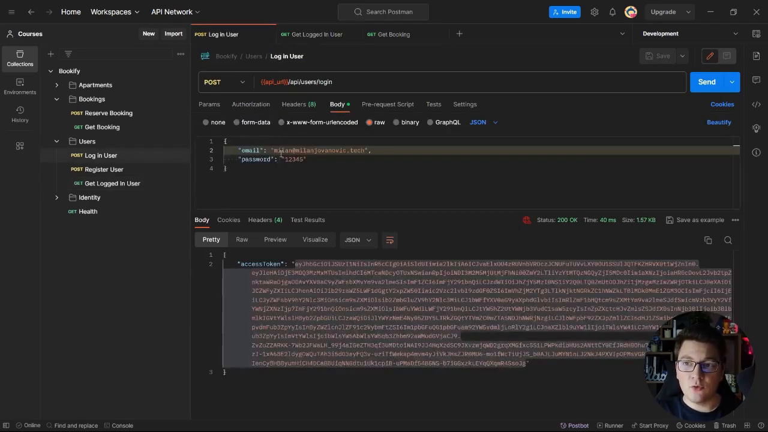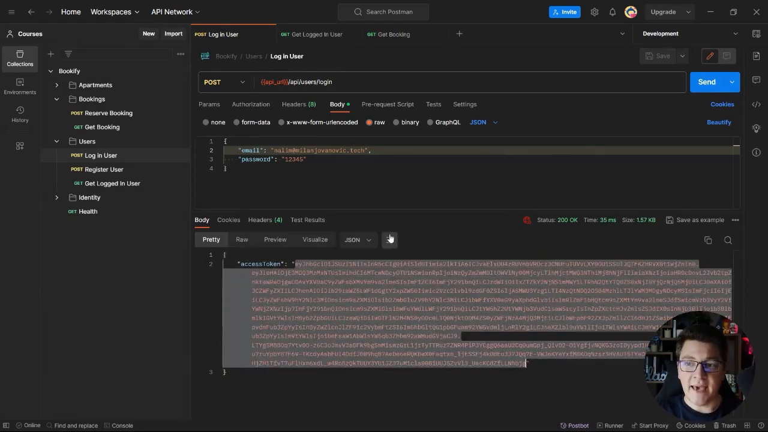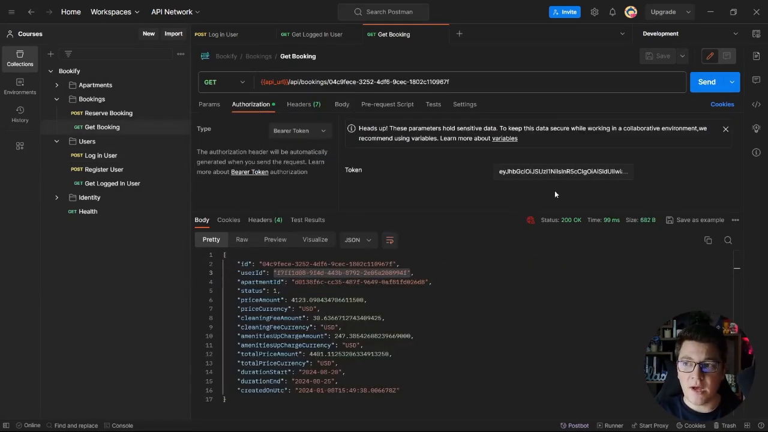Now I'm going to do something different. Let's replace this email with a different one belonging to another user in the system. And now I'm going to use the access token of that user to try to obtain the booking. So I'm replacing the access token, sending the request, and we get back the booking for the user who did not create it. And this is a big problem in our API security.